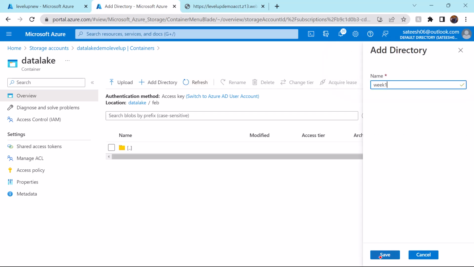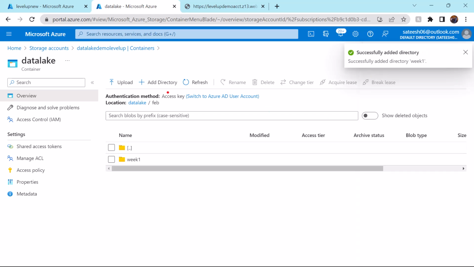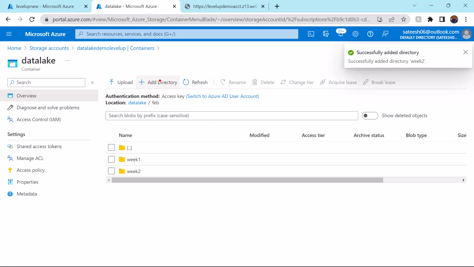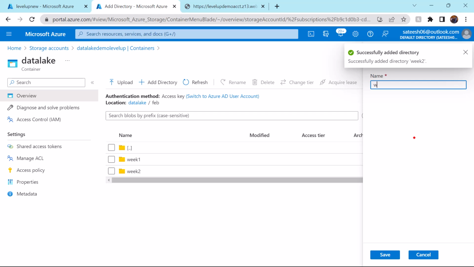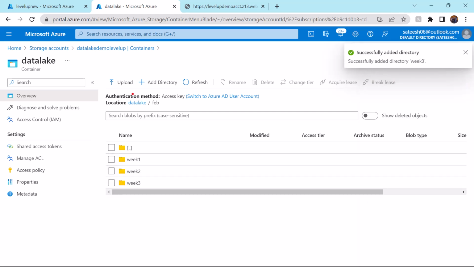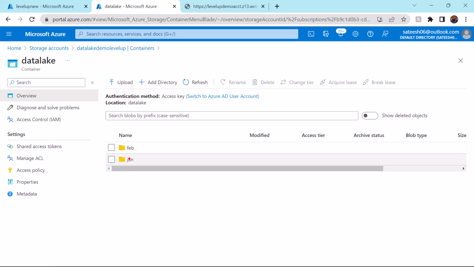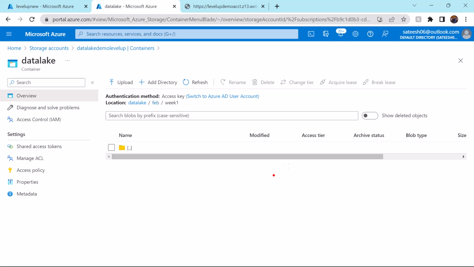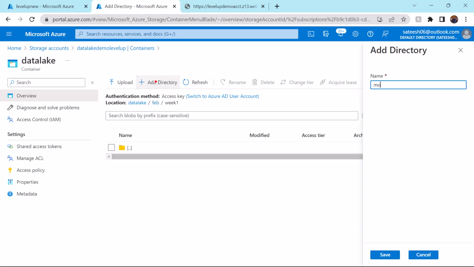That means, let's say if it is sales data, I want to organize my sales data based on the weeks and the months and the years. This is how we can organize, because we can create a folder-like structure since it has a hierarchical namespace. Now if you see, I have Feb, Jan, and inside Feb, I have weeks. Inside this week, I can have a directory like Monday or day 1, etc.